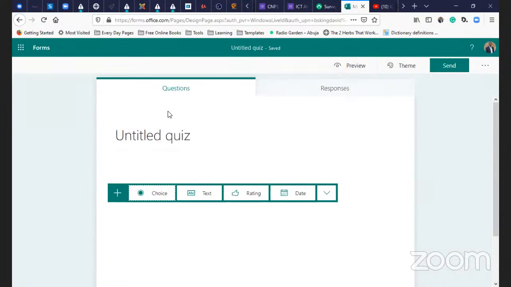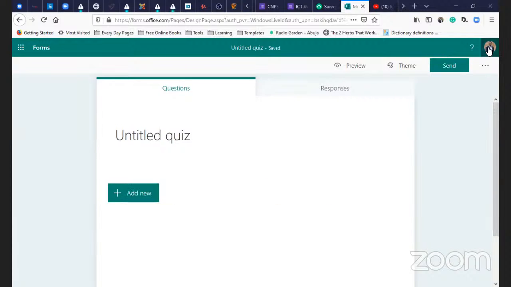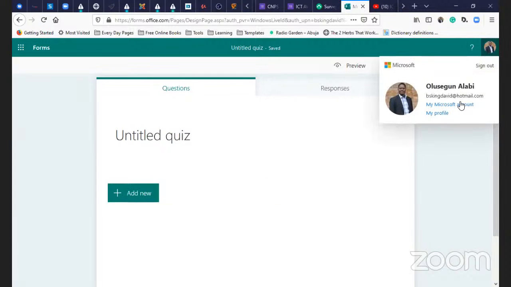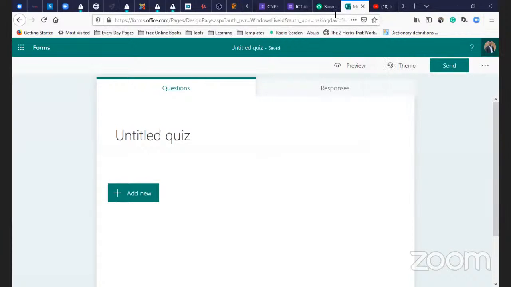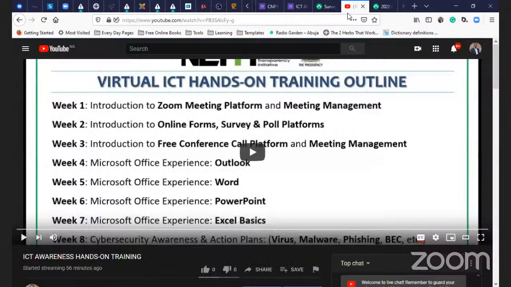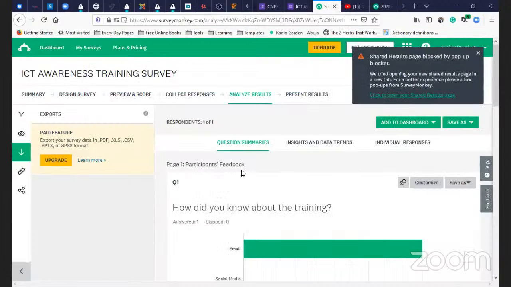We can have an account. If you want to use Office Form, you need a Microsoft account like live.com or Hotmail or MSN and so on. If you want Google, you have to have a Gmail account. If you are using SurveyMonkey, you can use any email to set it up. So that's that about the forms.